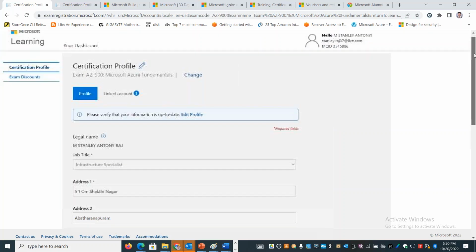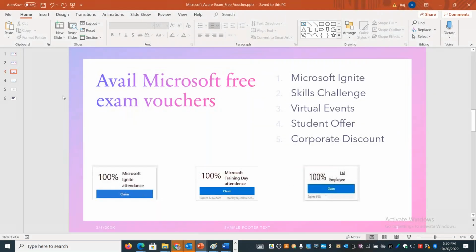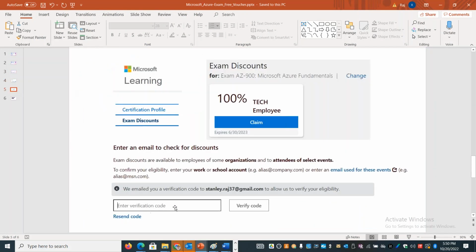Once you are done, you can complete the profile and fill in all the essential details, and then you will be taken to a screen like this where you have to fill in your email address. This is where you have to fill in the email address which you used for attending the Microsoft online event. Once you enter it, you will receive an email verifying your eligibility. Once you receive the code, you can enter the code, and once you have that, you will get a top discount icon like this.